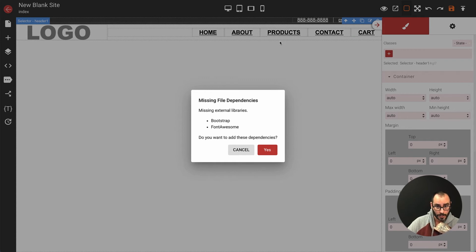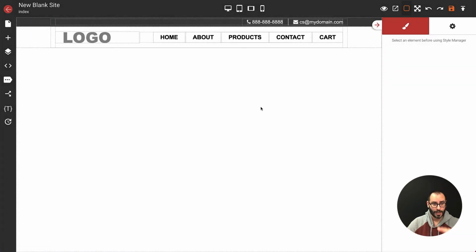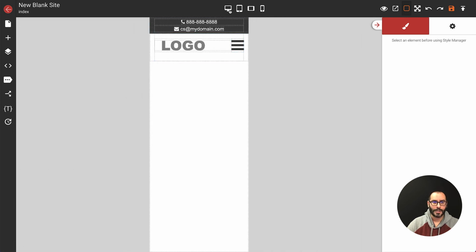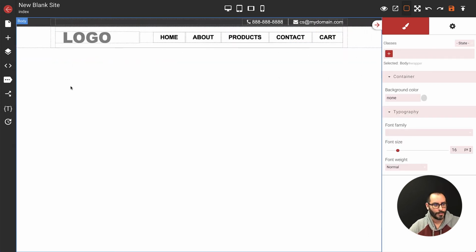Watch what happens to this navigation bar. It's going to change a little bit as it adds those dependencies. So it kind of brought it in. It probably is more mobile friendly now. Yep, there you go. And that was all by adding that Bootstrap component in there.